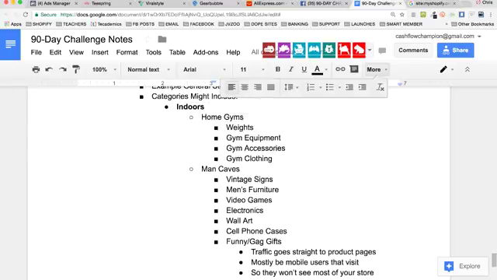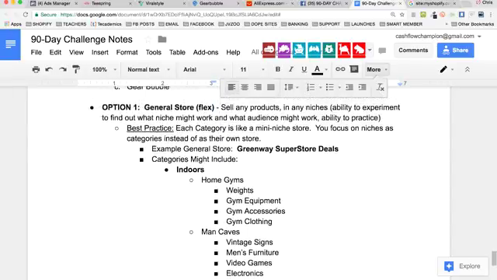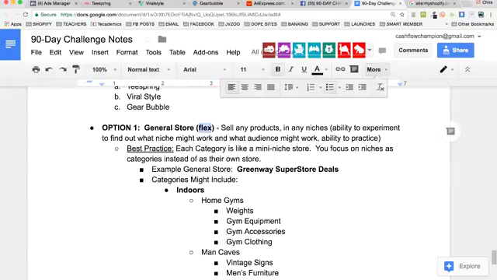So what you're looking to do is start with a general store. This is the best practice, what we call flex stores. Start with a general store and create a series of categories, some sort of category structure that allows you to experiment and play with lots and lots of stuff.